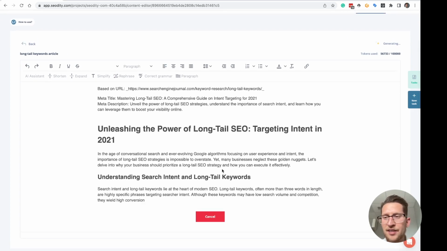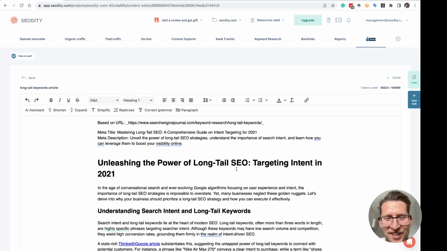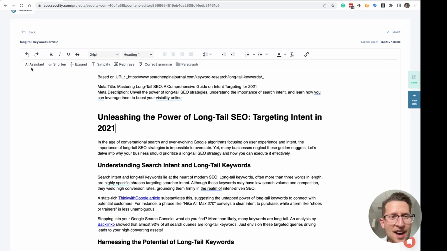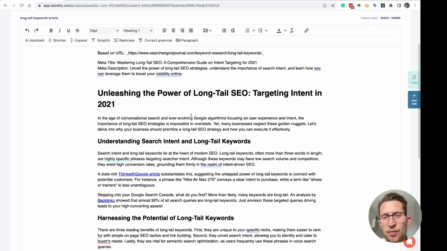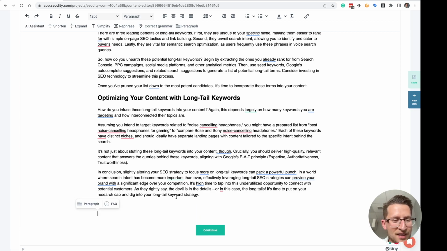Okay, so the article is generating right now. Okay, it's generated. So let's go here. We have AI assistants, so we can use them to shorten, expand, simplify, rephrase, correct grammar, or make a new paragraph. And you can also click the continue button to make this article a little bit longer, but let's do something like this. If we make a new line, we get an option of new paragraph or FAQ, but let's start from this.